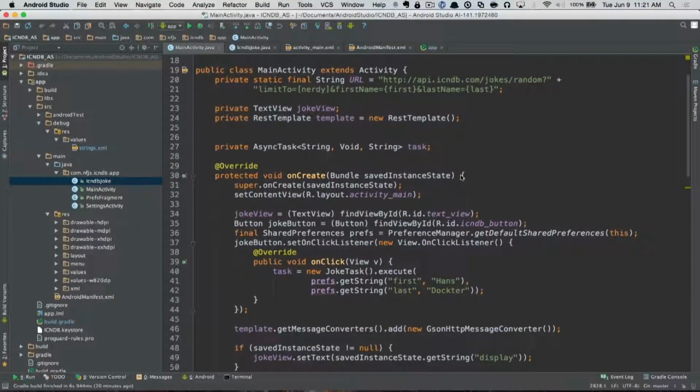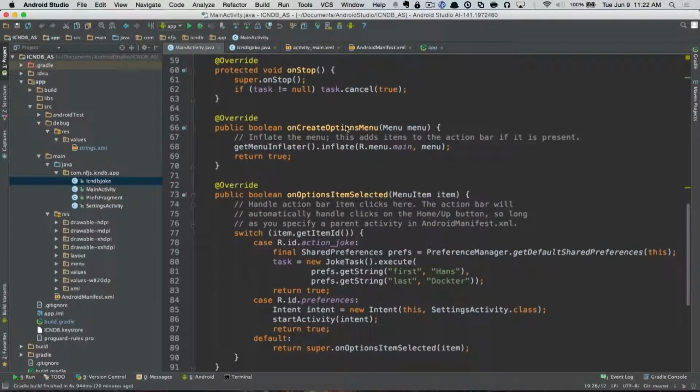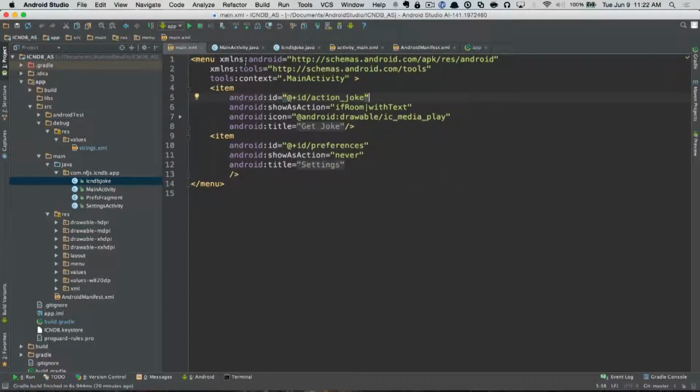Here again is my main activity. My main activity has an onCreateOptionsMenu method. And in that, I get the menu inflater and inflate R.menu.main. Let me access that file. In R.menu.main, I have a menu. It has two items. One has the ID action_joke, and the other is my preferences, which is going to take me to the settings that I'll get to in the next section.